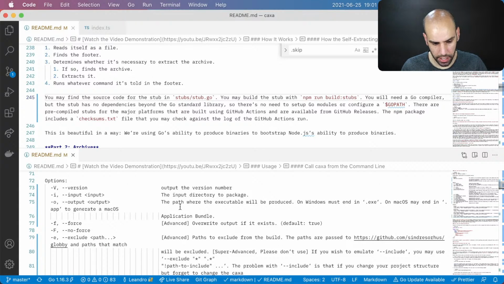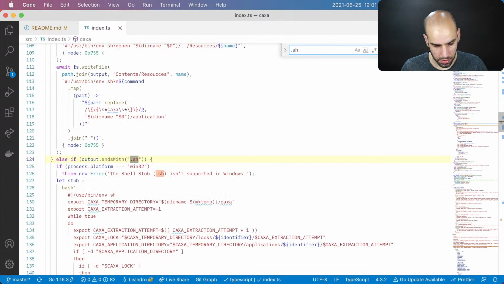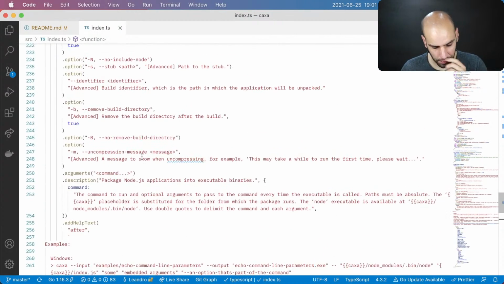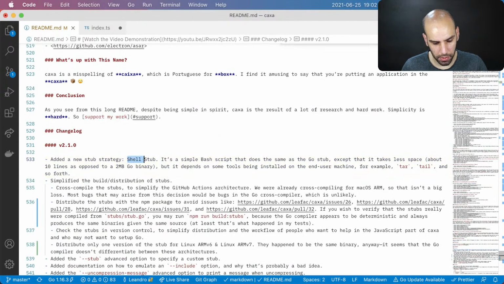There's nothing here about the .sh feature. Did I forget to document that? What's going on? Yep, it seems like I forgot to document that. Okay. Path where the executable will be produced. On Windows must end in .exe. On macOS may end in .app to generate a blah blah blah. I guess it's in macOS. In macOS and Linux may end in .sh to use the shell stub. And I guess I can copy and paste some information about the shell stub.